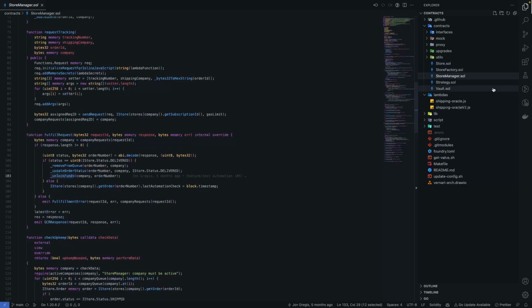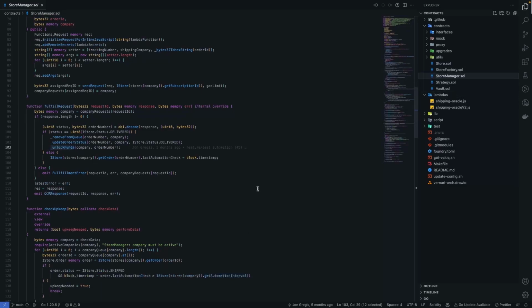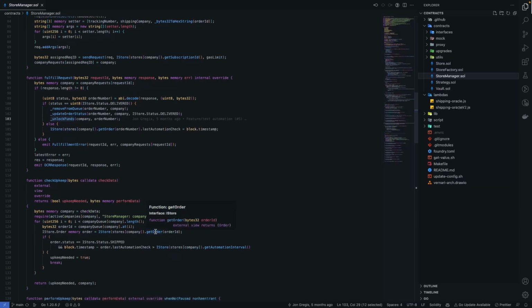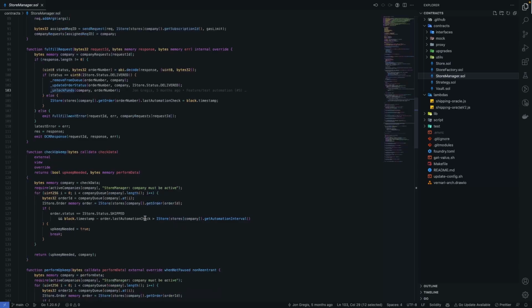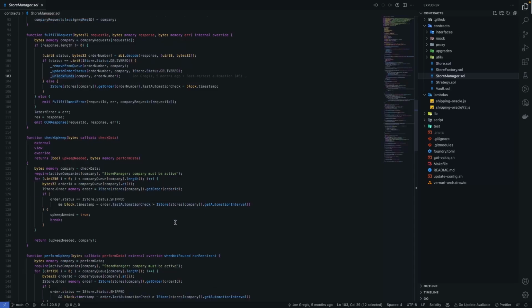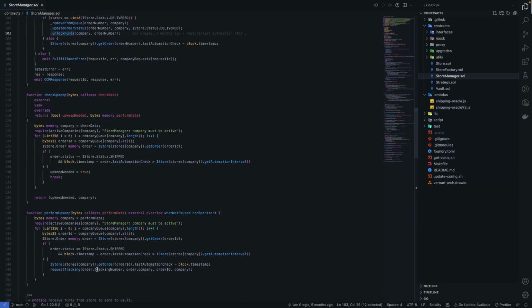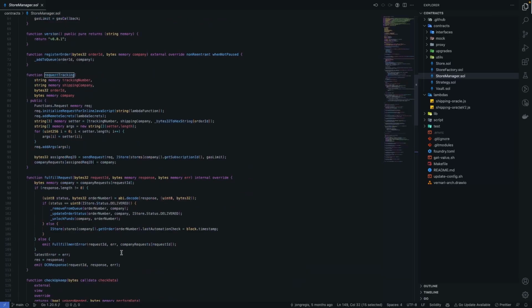Through Chainlink Automation, each individual store will have their separate automation, which is checked however often they have set the variable. The check upkeep will physically check each store to see if those orders need to be checked through Chainlink Functions to see if they have been delivered or not. So say it checks the upkeep. It says, yes, there is one that needs to be checked. It will perform the upkeep, which is now going to request the tracking information through our Chainlink Functions.